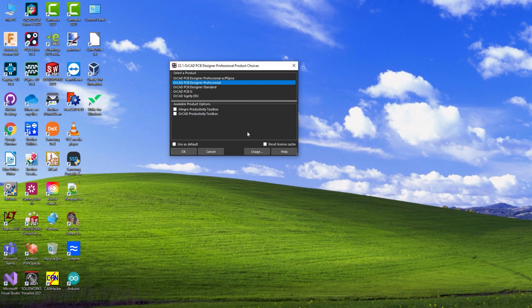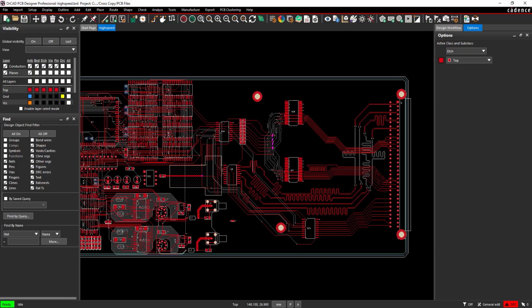This video is going to show how to create solder mask openings on etches with the cross copy feature in the Allegro Productivity Toolbox. Open the provided design in OrCAD PCB Designer Professional with the Allegro Productivity Toolbox option selected. Select Edit, Cross Copy from the menu.